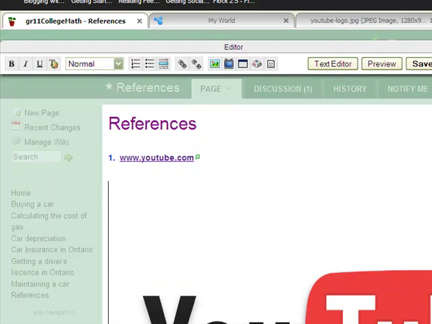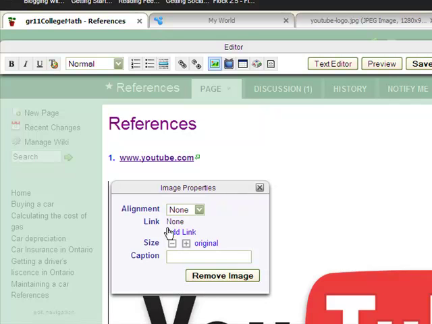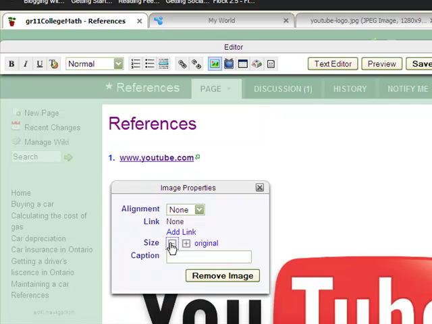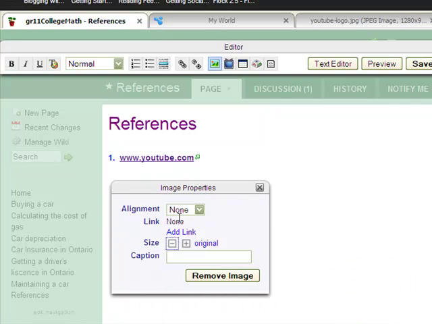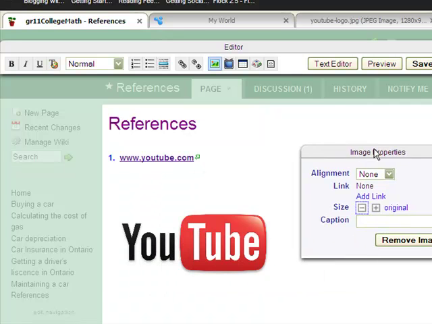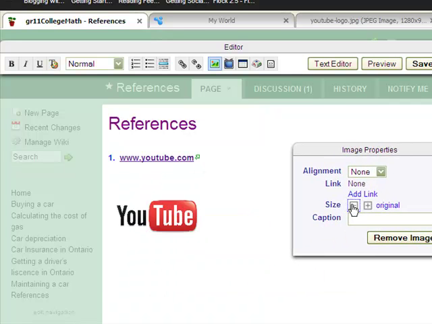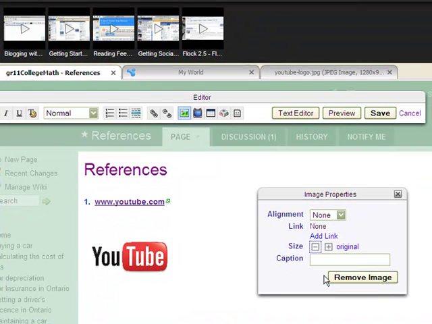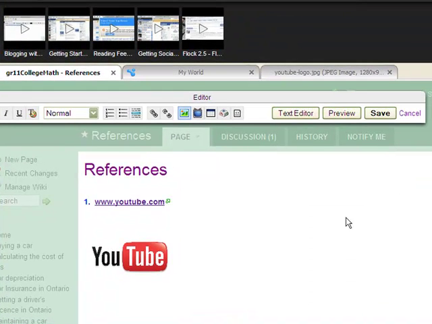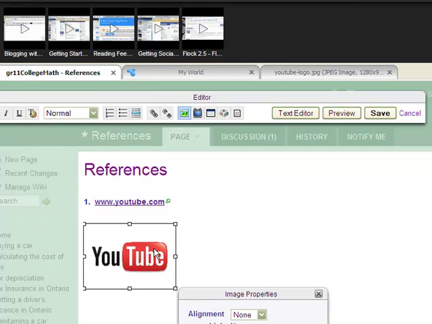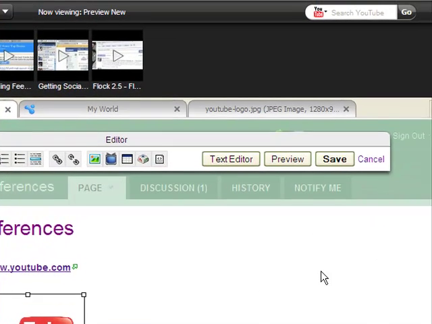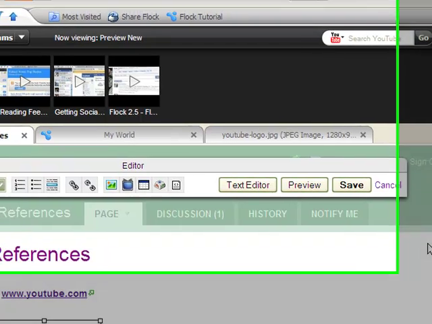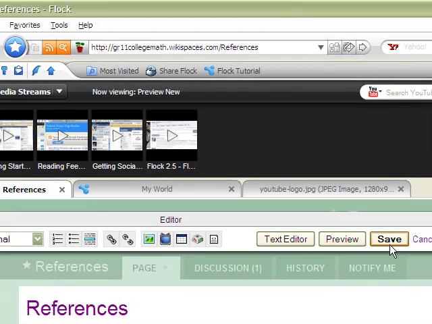Now this is a little bit big, so I'm going to make it smaller. You can just basically drag it till you get it to the size that you want. Okay, now I want it a little bit smaller than that. Okay, that's pretty good. So that's my image there. And then you can move it if you don't like where it is. Now that's all I'm going to do for today. So I'm going to click back on the edit button, or on the save button.